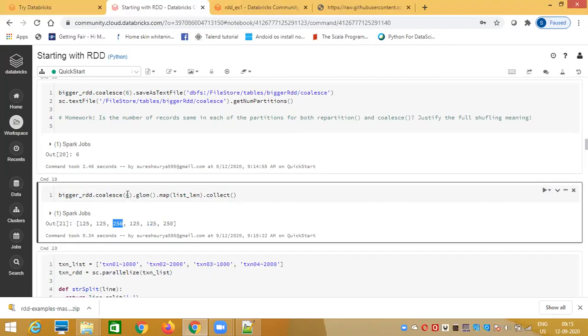The moment it tried to decrease the number of partitions from 8 to 6, that means 4 partitions had to be clubbed together as 2 partitions. So that's what happened here. Okay, 125 plus 125 is 250, and here also it is 250.